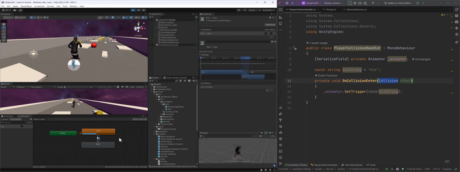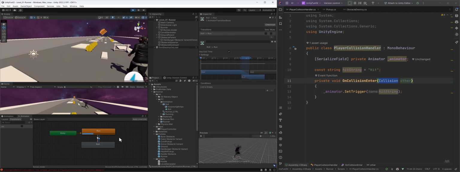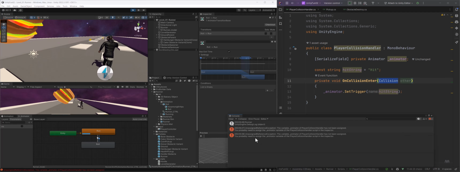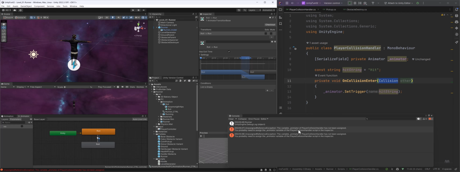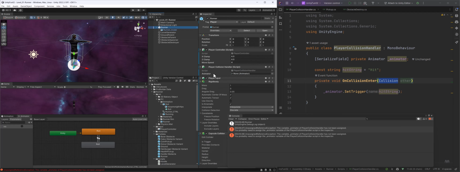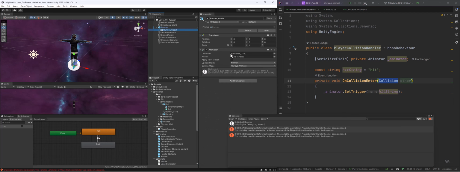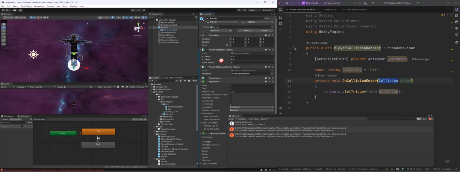And see, it's hitting run. So if I get to one of these hurdles, it says unassigned reference, the animator player controller. You probably guessed this, but if you go into runner here, we have this animator controller. I want to grab this game object that has the animator on it and drag and drop that into the player collision handler.